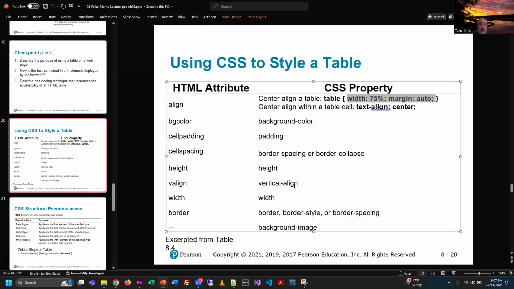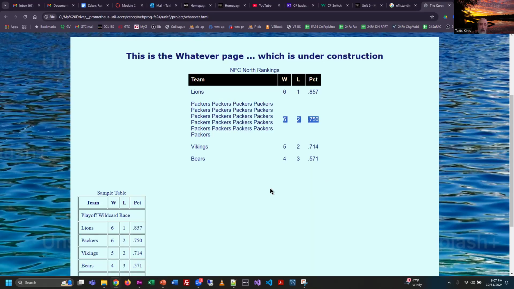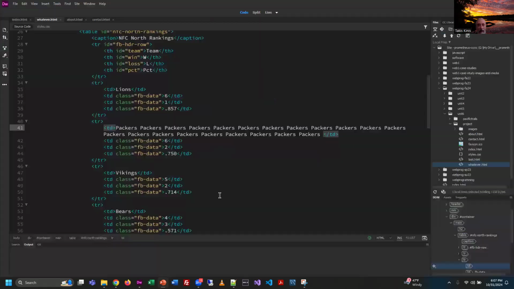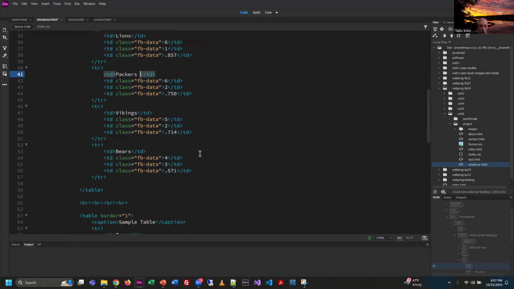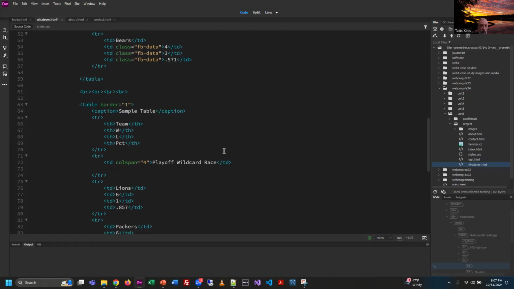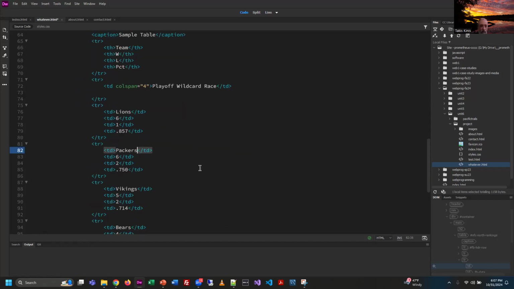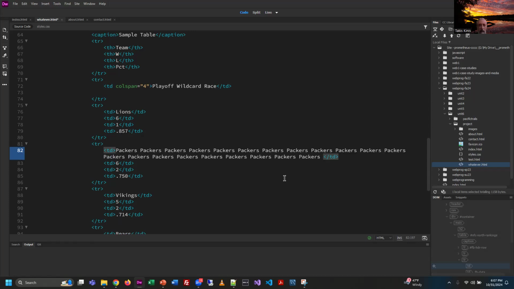So I can do vertical align top, and then it would move the stuff to the top. I'm not going to demonstrate that one. I just want to show you why you would do it. So I shouldn't have done it on that table, but hey, whatever. It is what it is. Right. And I guess what we could do is I could put it here, right?